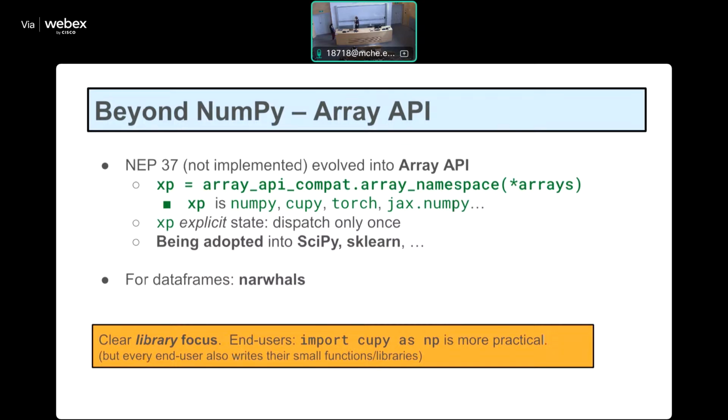In this case, I just gave the array API compat because I think a lot of people would have been at the talk. The way to get it is you pass in array API compat array namespaces, you get all the arrays that you want to work with, pass it in, and then you get back XP, which is a namespace.